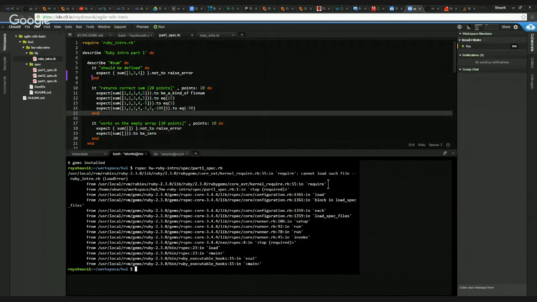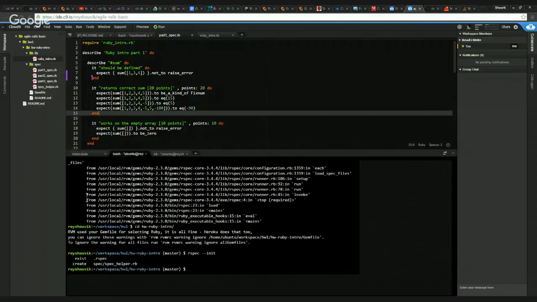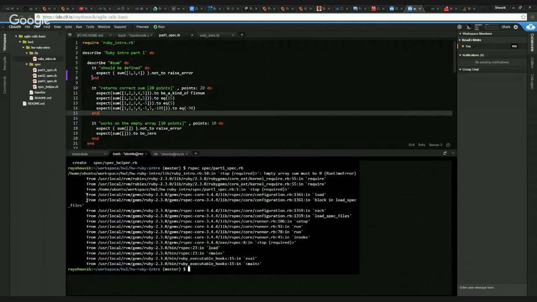So it says cannot load such file ruby_intro. Why is that? Do they have to be in the same folder? I think try typing rspec --init. Maybe we have to initialize it to work with the spec folder. Nope. Yeah, so it works? It does see the Ruby intro file, and some of the tests failed.